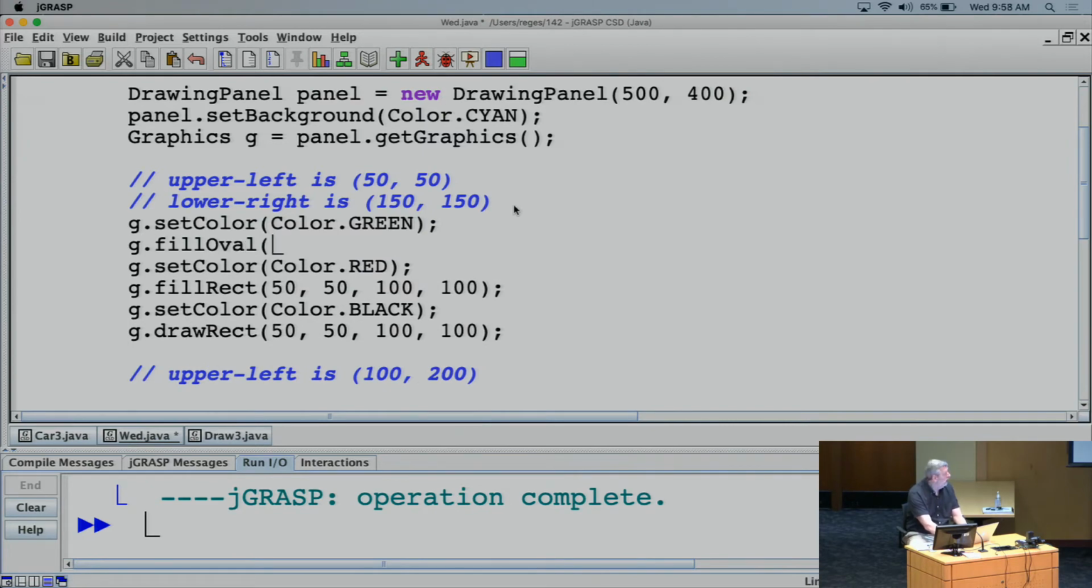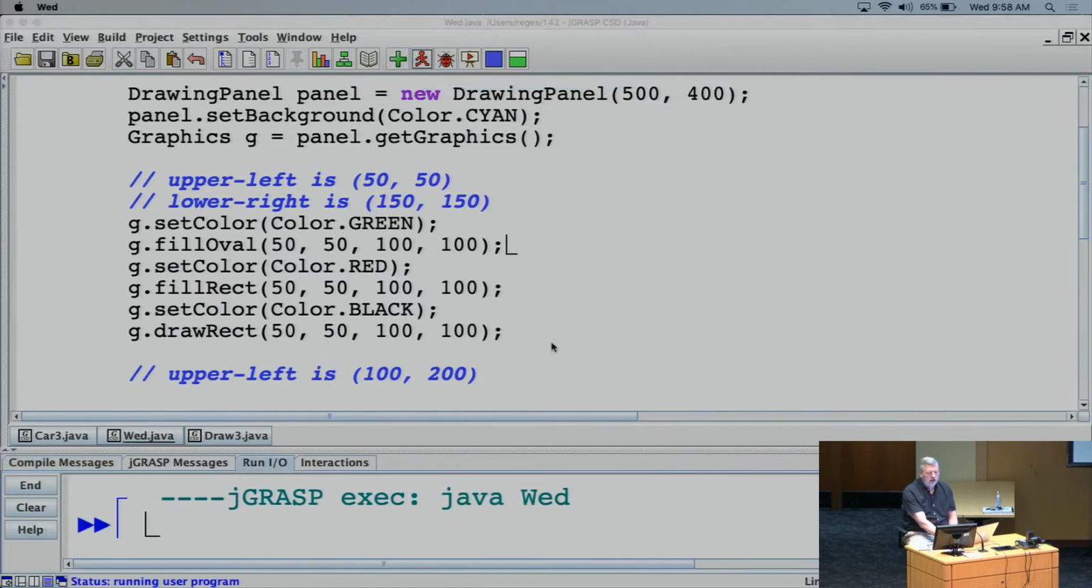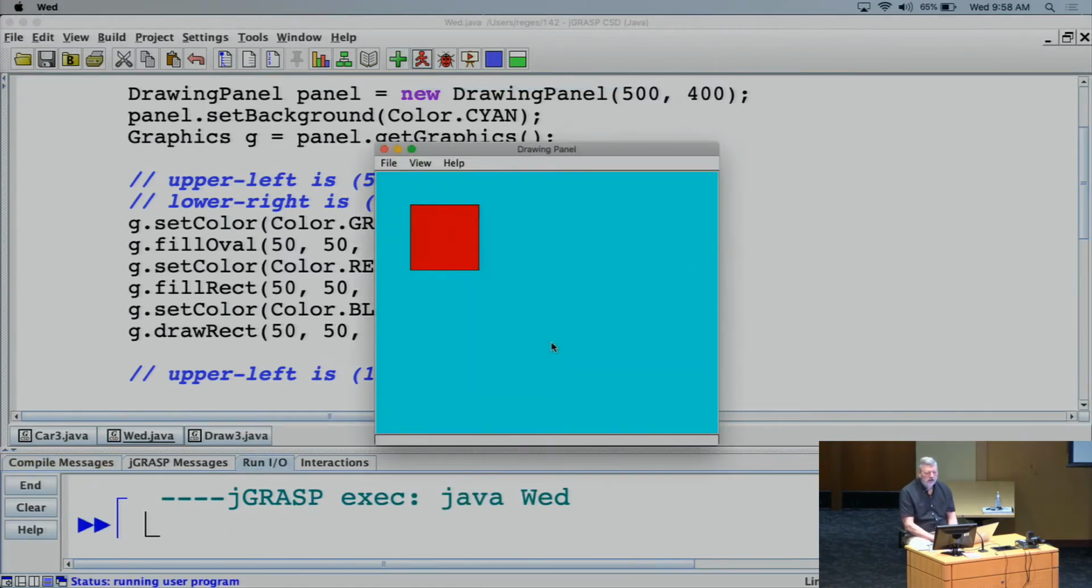And we can do g.fillOval, where we give it basically these same coordinates. 50, 50 for the upper left, and 100, 100 for the width and the height. So we'll draw a green oval, and we can go ahead and let that run, and we'll see our green oval, our green circle, which is right there. Well, it doesn't seem to be right there.